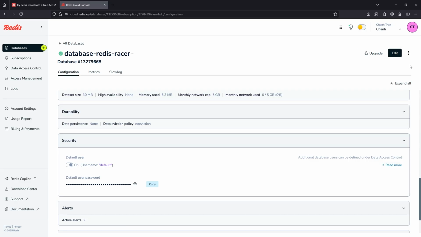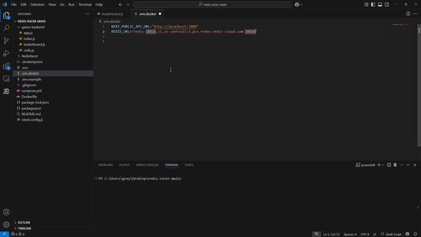Note that you can change the password by clicking on the Edit button near the top right corner. Go back to the .env.docker file in VS Code and append the username and password to the connection string by adding redis://, the username, which is default, :password, followed by the at symbol.